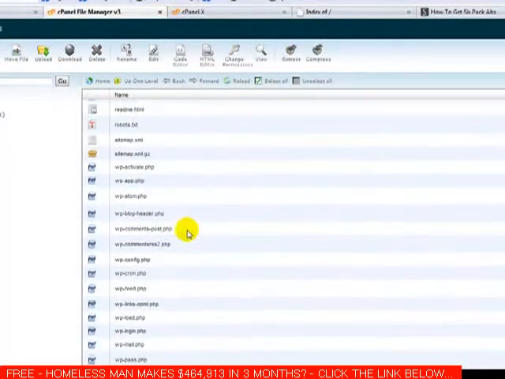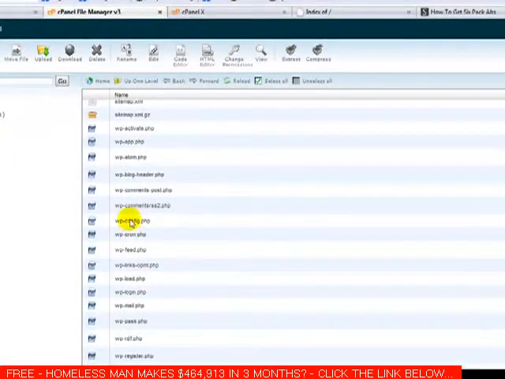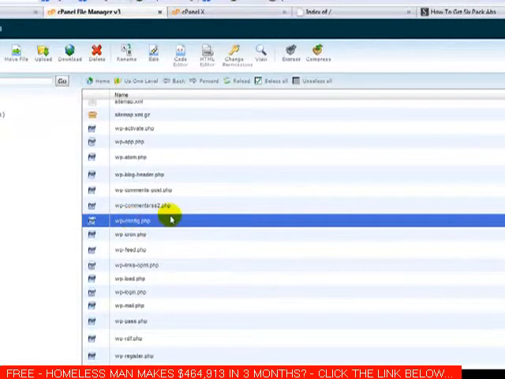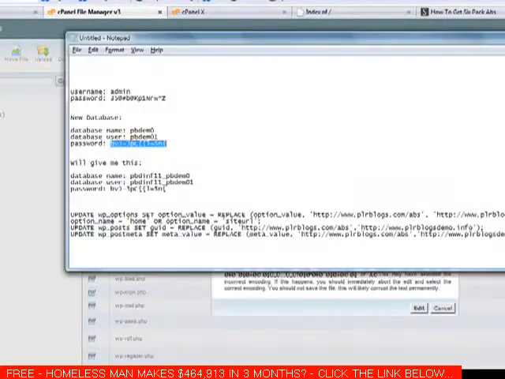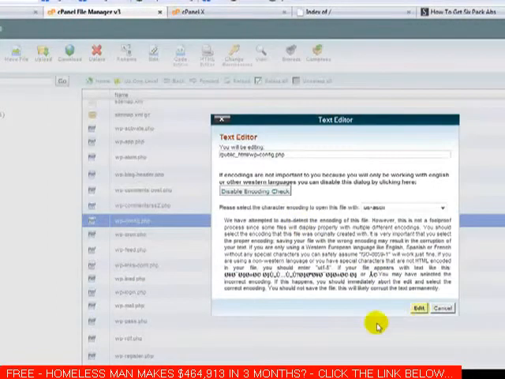And the next thing we need to do is go into the wp-config file and change the username and password from the old database information to the new database that we created while this was uploading. So we click the file, click Edit, and this was the database that I created a short while ago. Click Edit.